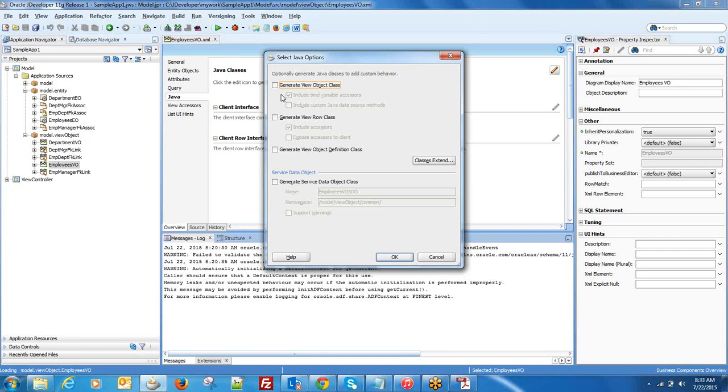These Java classes are, number one, VOImpl classes, which include bind variable accessors and some custom data source methods. Then you can generate the view row Impl, which is again an important class here, and the view definition. You can generate these three classes, and you can also generate a service data object, which you don't need to understand right now. So basically, if you generate these three classes, view object, view definition, and view row Impl, let's go ahead and look at them.